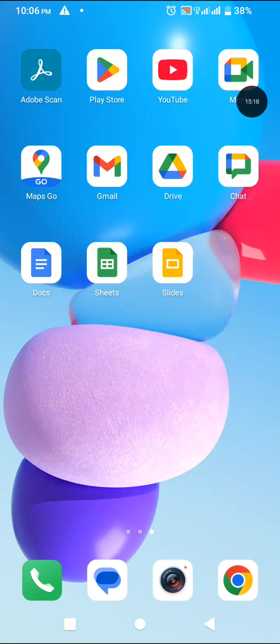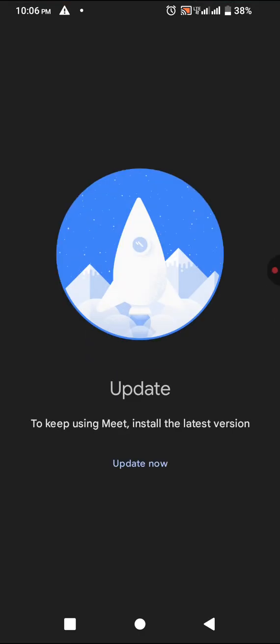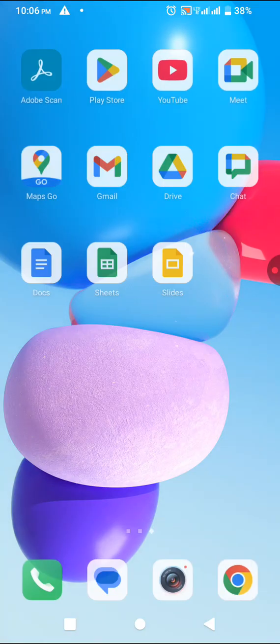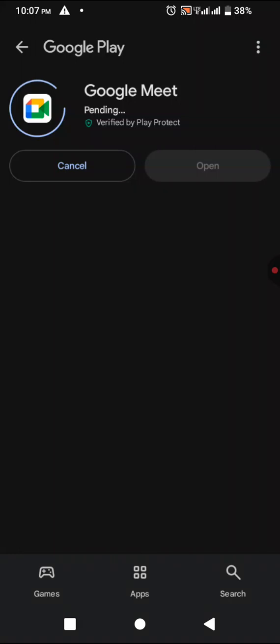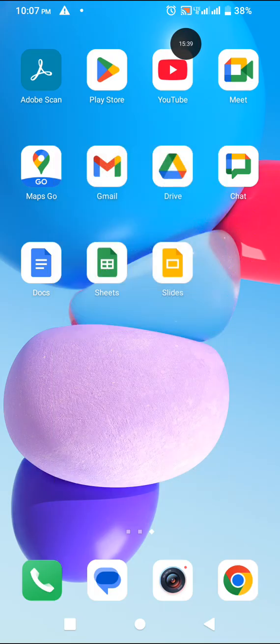I'm sure the Meet app must have been updated completely. So wow, still not updated. Let me check on Play Store to see the progress. Okay, the update is still at 44%. Then we can still go on to other apps. So the next app I have on this list is the Docs.